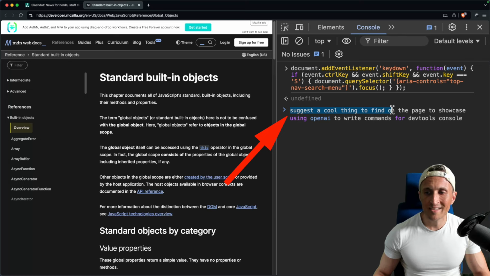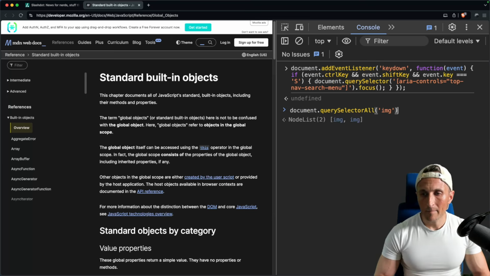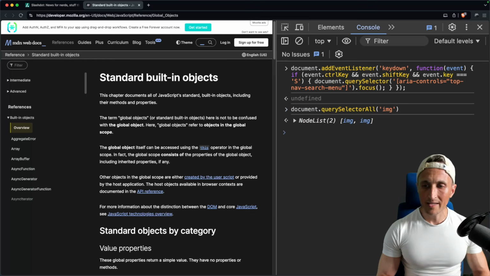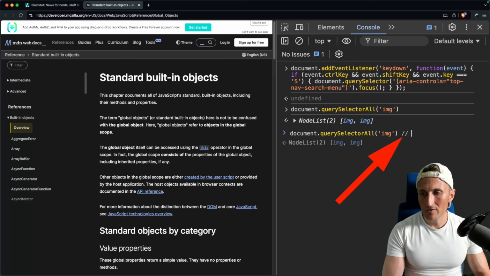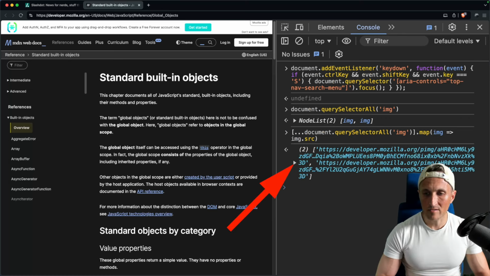So just a cool thing to find on the page to showcase using OpenAI to write commands for DevTools console. So just a summary of basically what this tool does. Hit my shortcut, get something back. All right, so that's interesting. It thinks that it's interesting to query the images. Maybe we can change this here to get me the URLs. See what this can do. There you go. There's the URLs to the two images on this page.